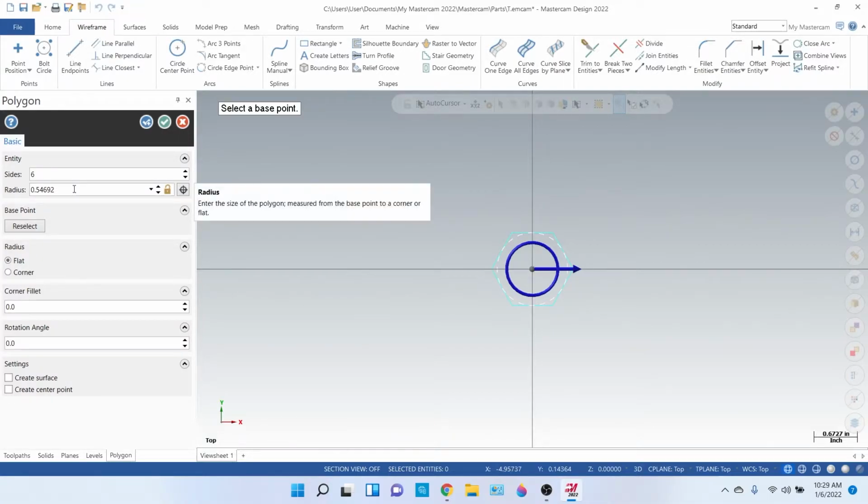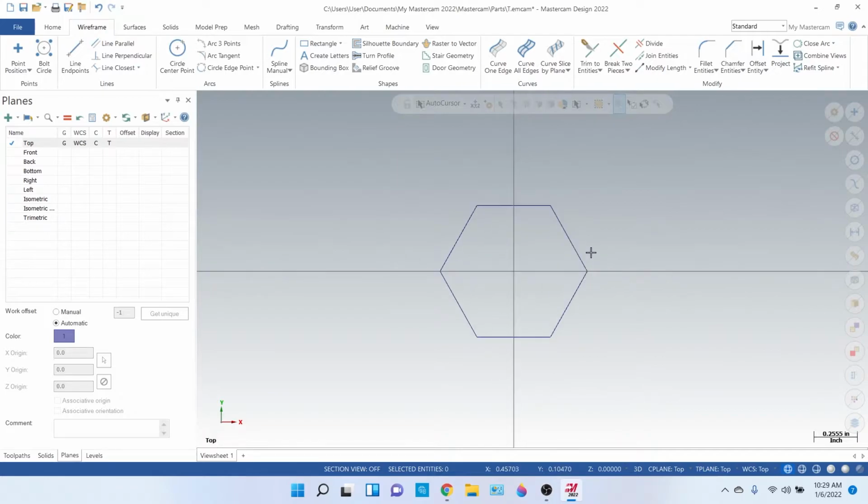Now the radius, we're going to want half of 3/4 inch, so .375. That's all we're going to do. Green check. Boom. Now we're going to get rid of them crosshairs. We don't need that anymore. We already know we're on the center.